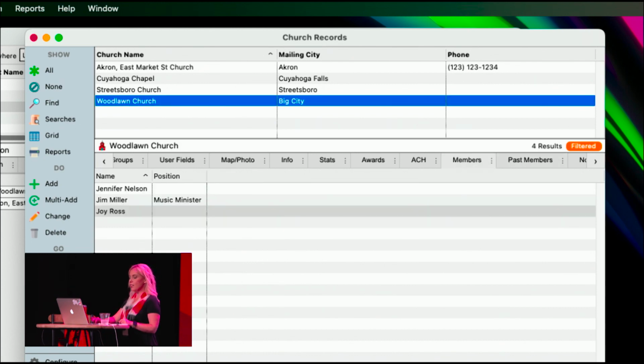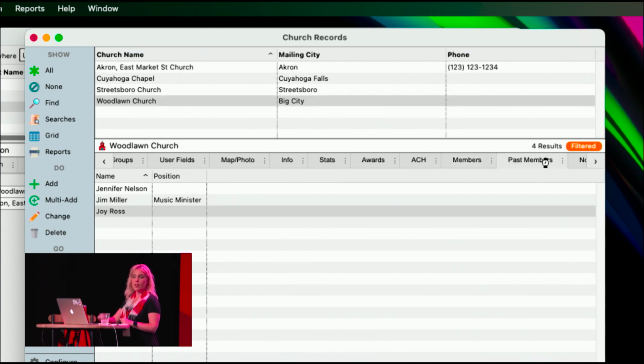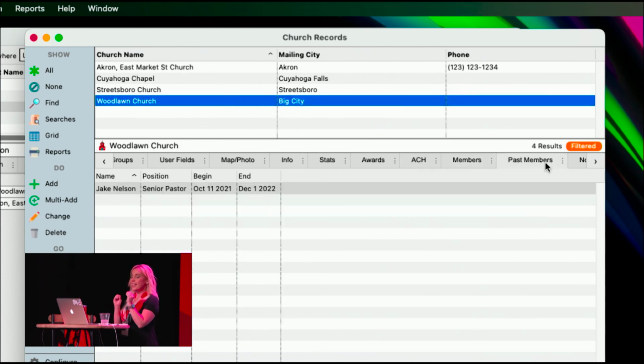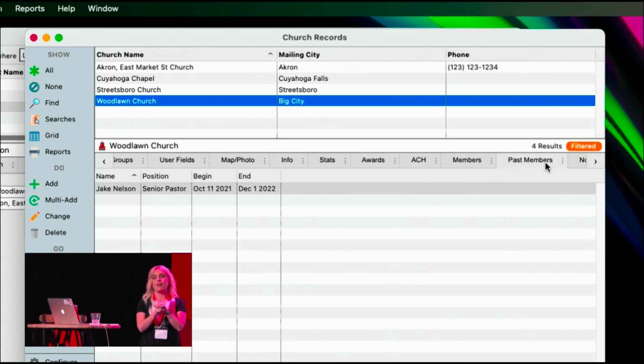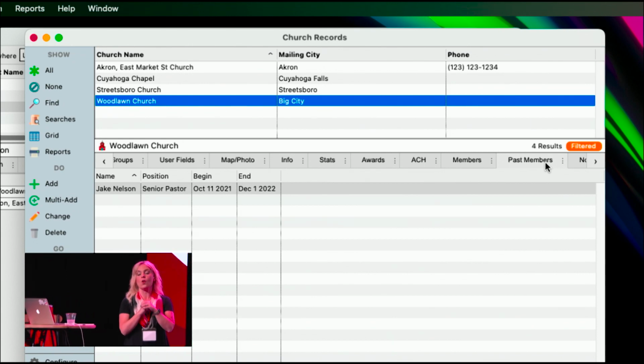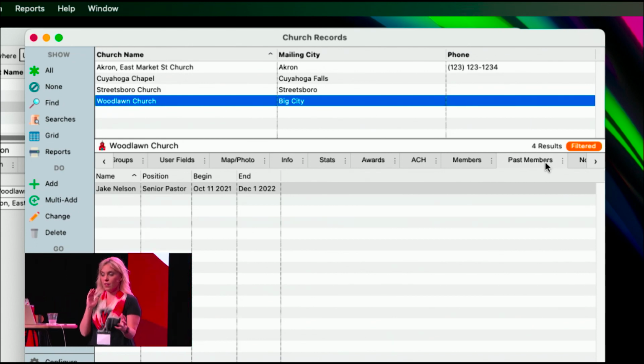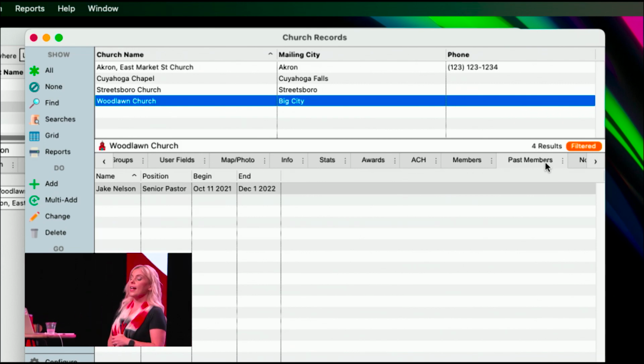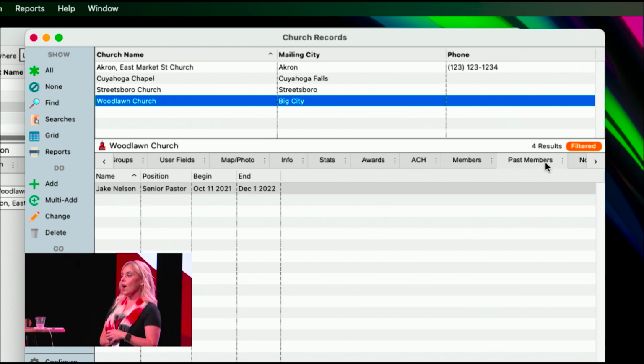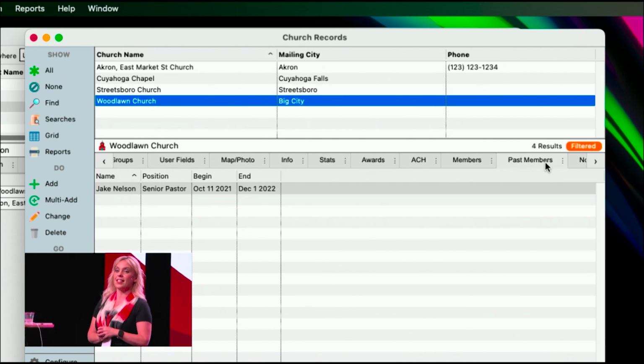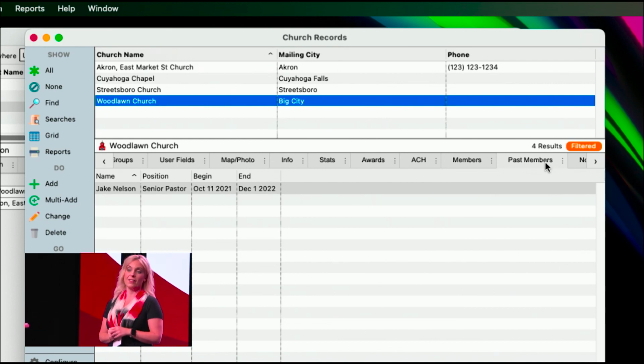Because if you notice, it's got me right now as the member. Any questions on end dates? I can't stress to you enough that when they change positions or move churches, put that end date. And if you can't figure out why in the world your list just doesn't seem accurate, go look. Chances are you don't have the end date there. Okay? Yes, ma'am.